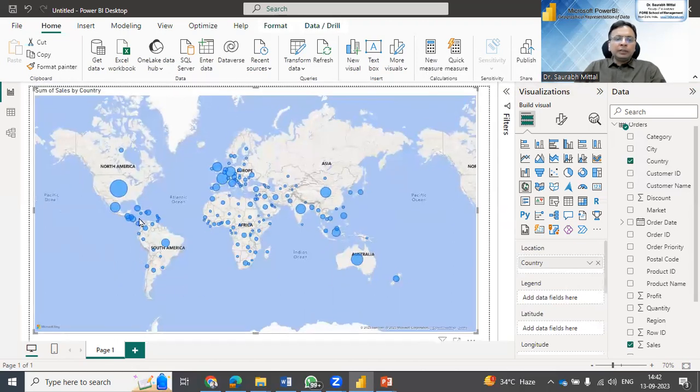This map has information about sales being represented by bubbles. The bigger the bubble, the more the sales. You can notice that all these countries are having sales activity. In fact, our country, India, also has sales of 589,000 US dollars, and America is leading with big sales, I think 2,297,200 US dollars. That is quite a big sales amount. And countries like China and Australia are also having a significant sales amount.